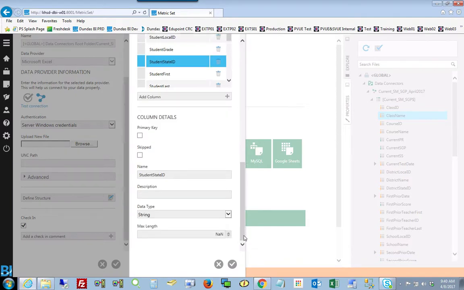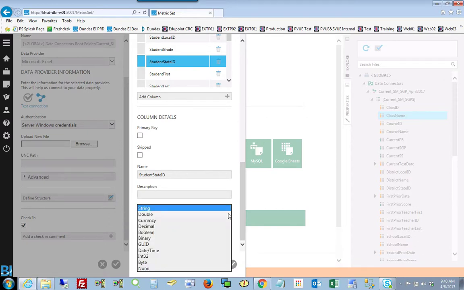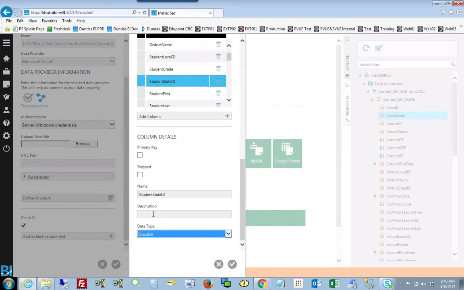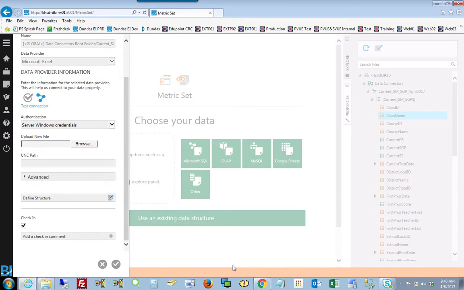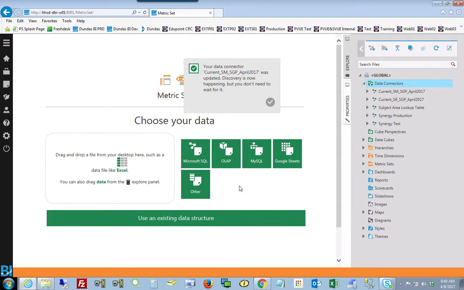Now that's currently represented as a data type of a string, which is a character. So if we wanted to change that to a numeric type, we can. Let's just select double here. And save that, and save that, and Dundas is going to rediscover our data connection.